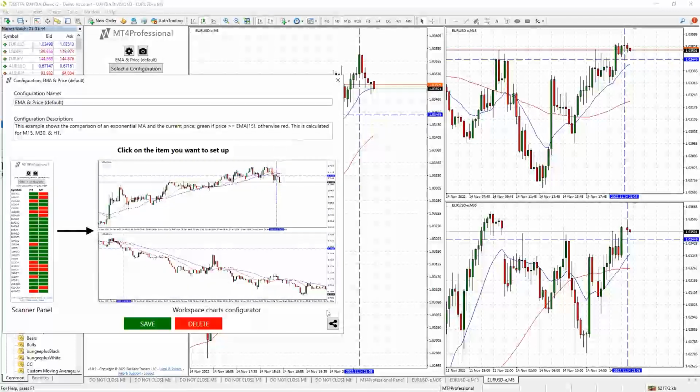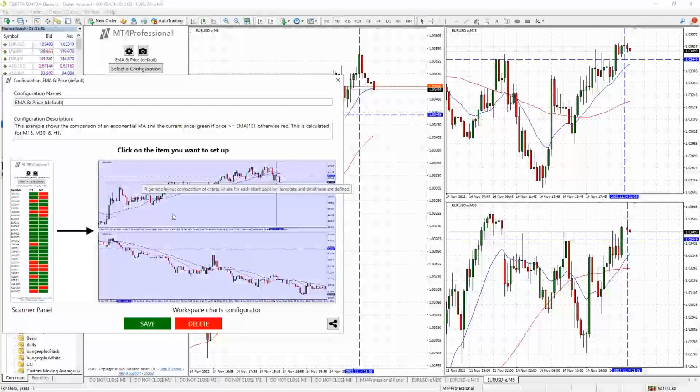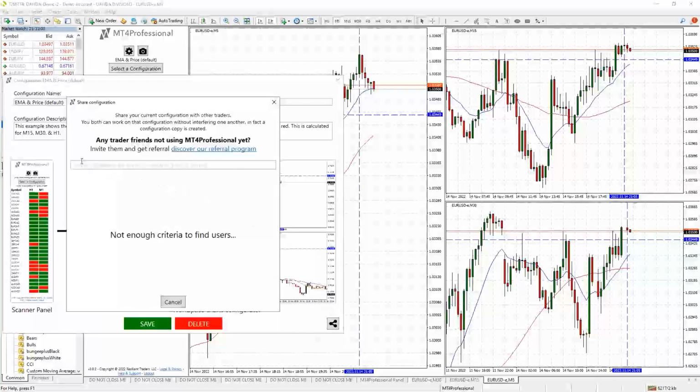Also, if you notice in the bottom right-hand corner, there is a small share icon. Any of these configurations that you have built and put together can be shared with anybody else in your trading circle using this share button by simply clicking that and entering the first 3 digits of their name or email. Then you can find that individual, select them, and send the configuration to them.